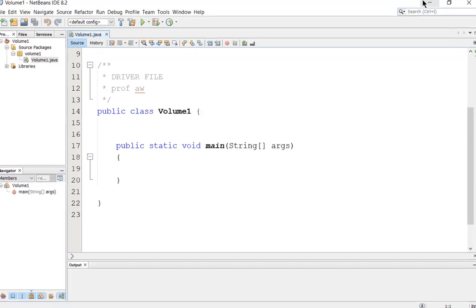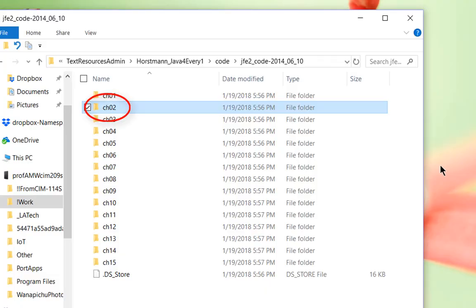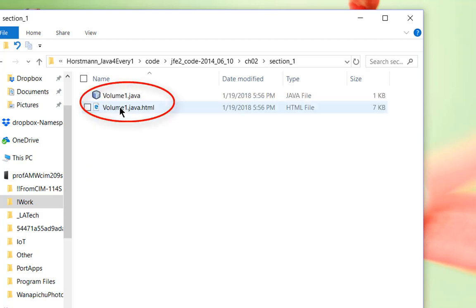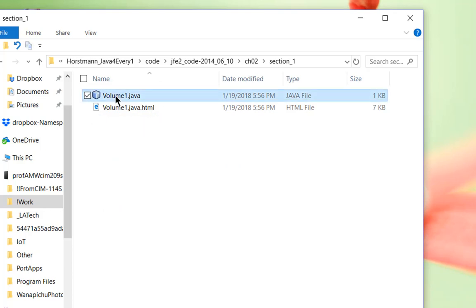So minimize NetBeans, find the folder that has the file that we're interested in. Here are my textbook code files. I'm opening Chapter 2, Section 1, and there's the volume1.java file that we're interested in. I'm going to copy that.